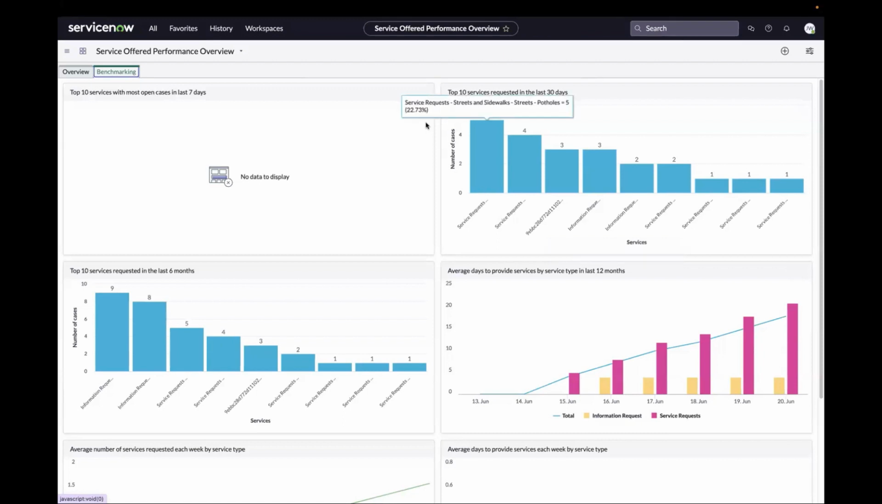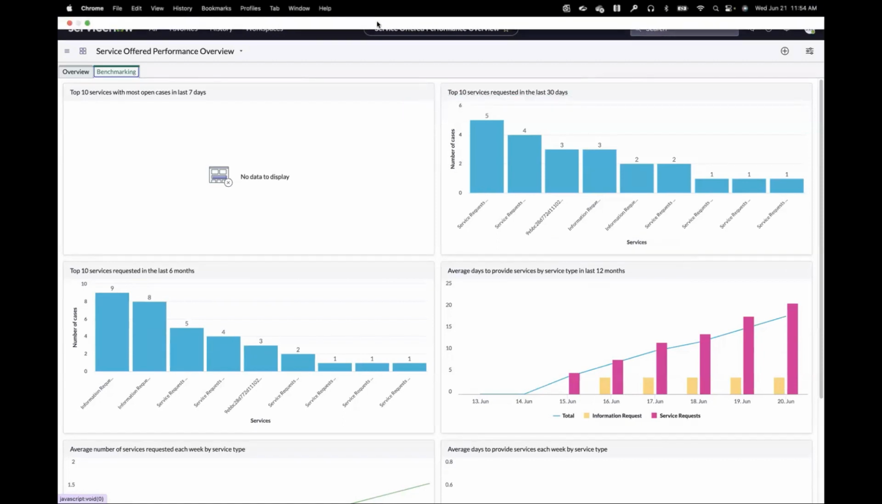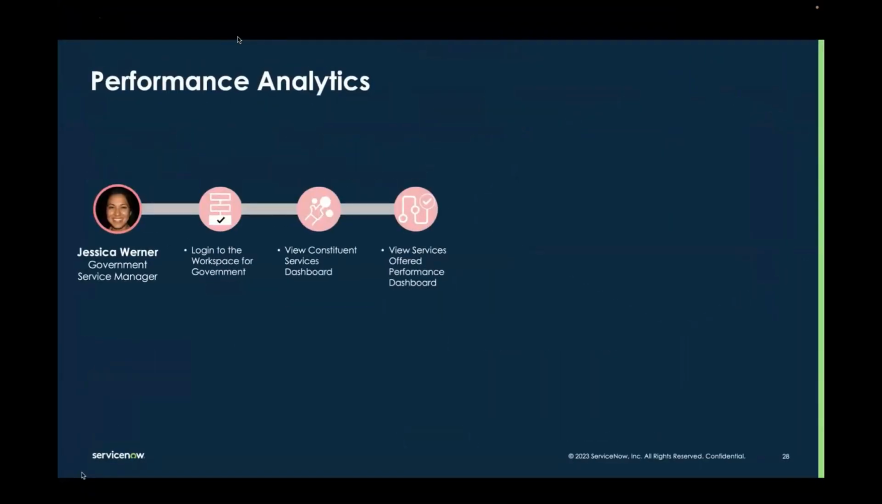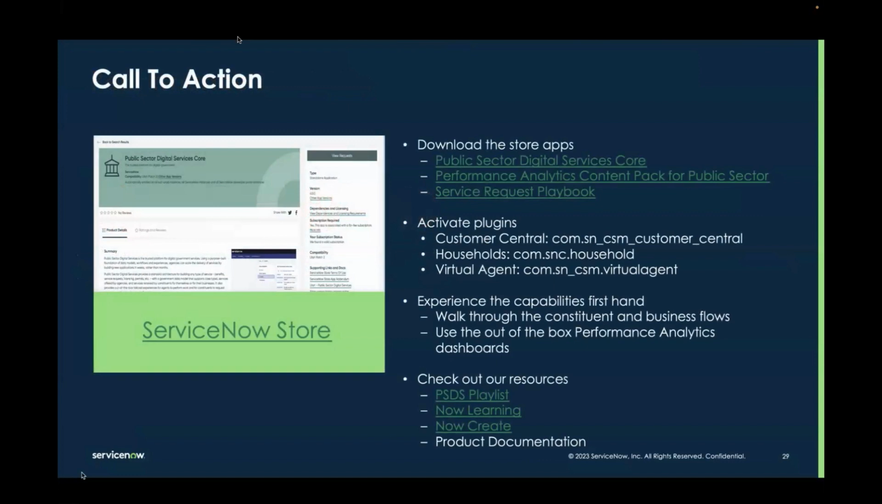demo. And with that, we're almost nearing the end of our presentation. So let's go back to the deck. Thank you so much for taking the time to hear about our product strategy, to dive in with us as we went through the product overview, and to show you constituent services and business services support and performance analytics, and to show you all those things in action and show you some demos. So thank you for being on this journey with us.